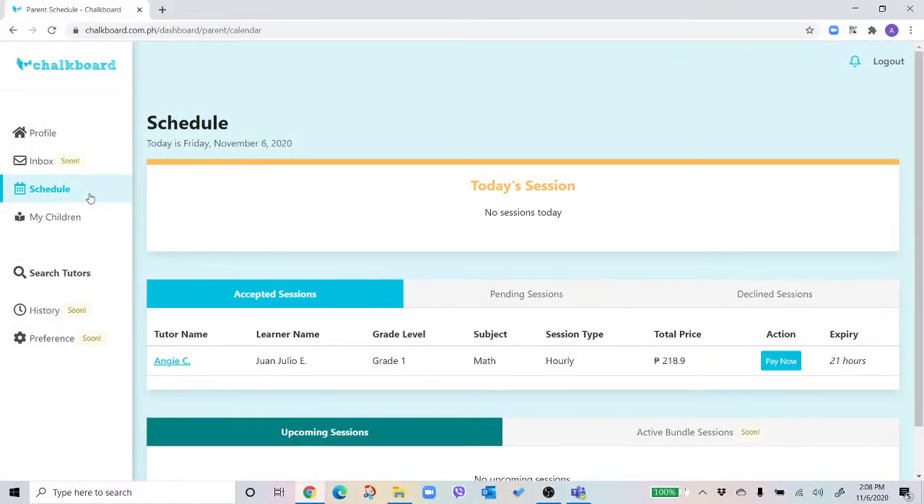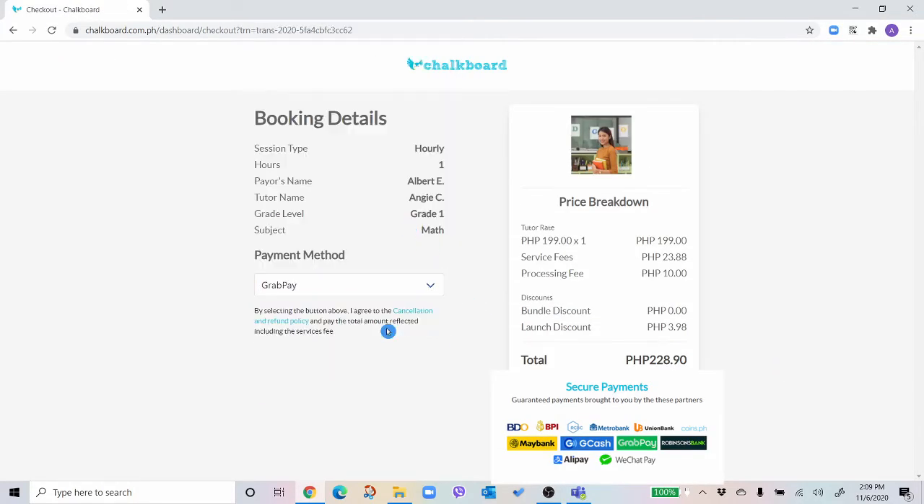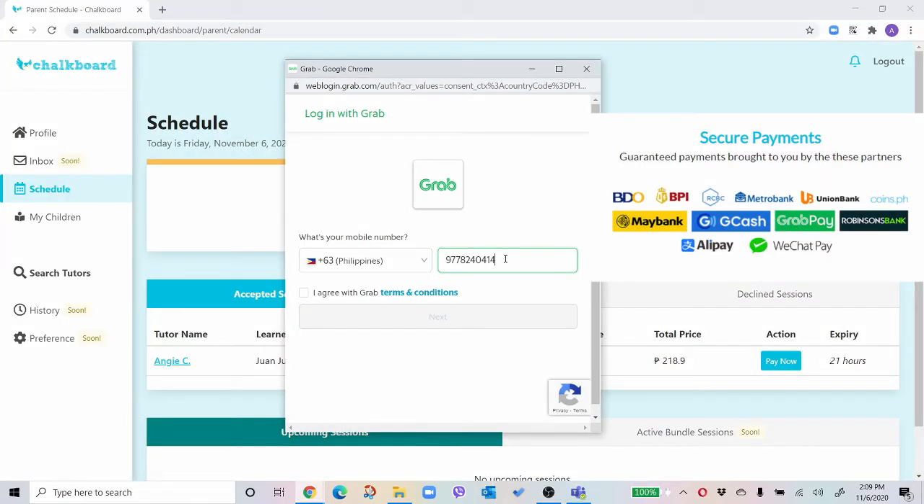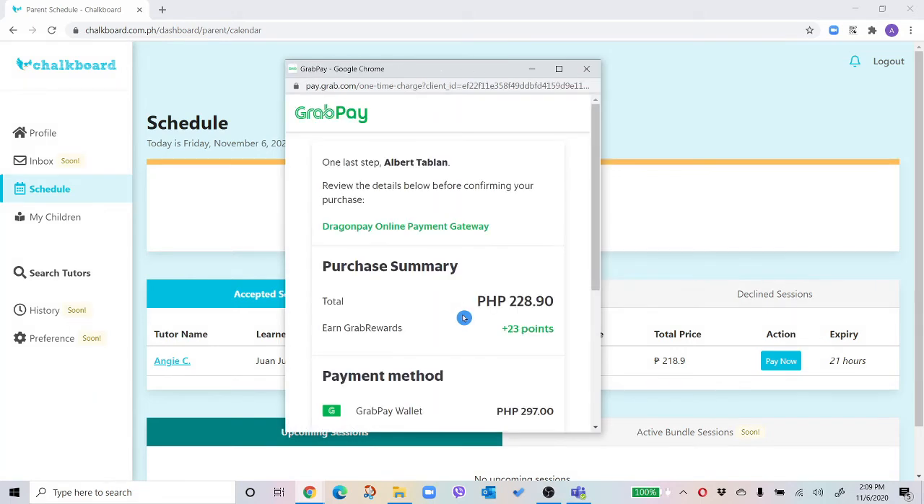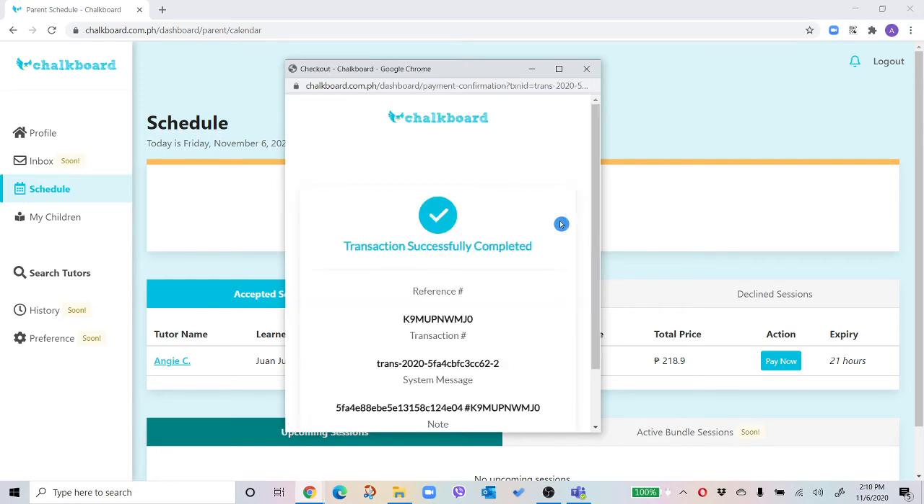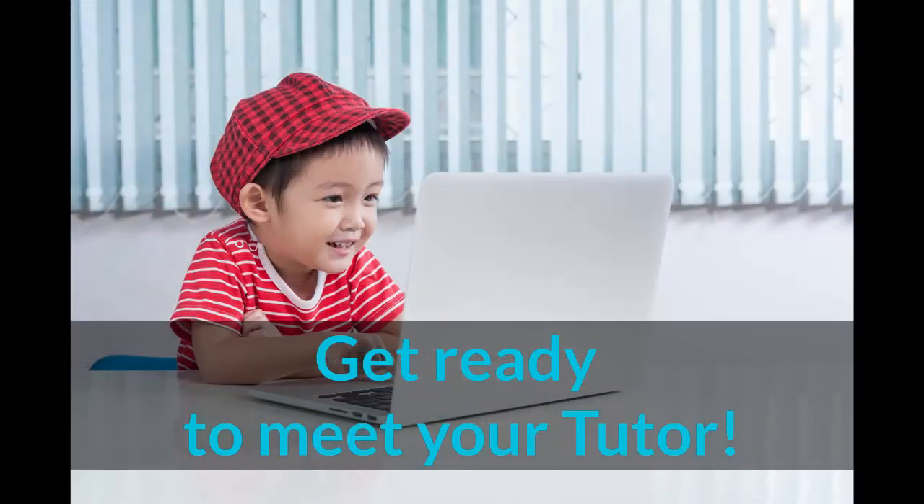Find the transaction under the Accepted Sessions tab and click the Pay Now button. Select your payment option and remember not to close the pop-up window. You will receive a notification once the payment is complete. Now, get ready to meet your tutor.